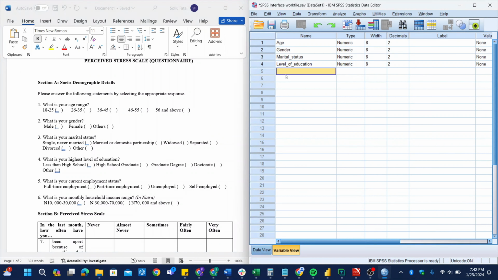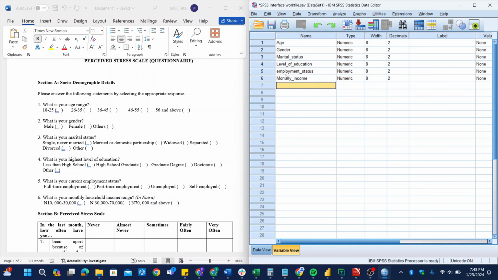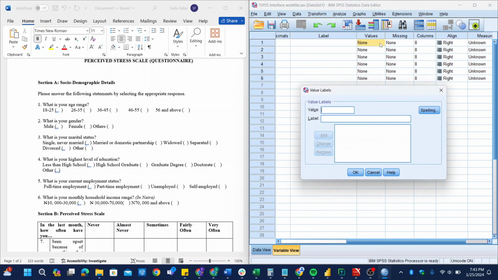So we also have employment status, and monthly income. So going straight to the values column, since age range, gender, marital status, and level of education are all nominal data, you can code them by representing the first option as 1 through 4, or whatever the number of options that you have.